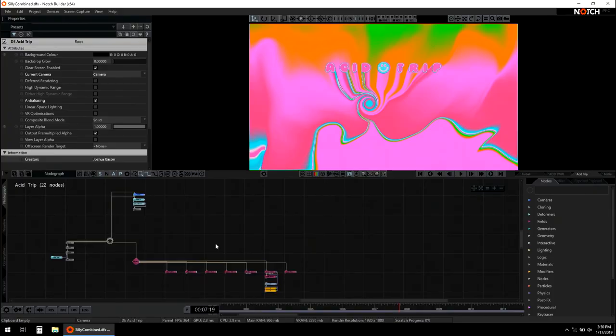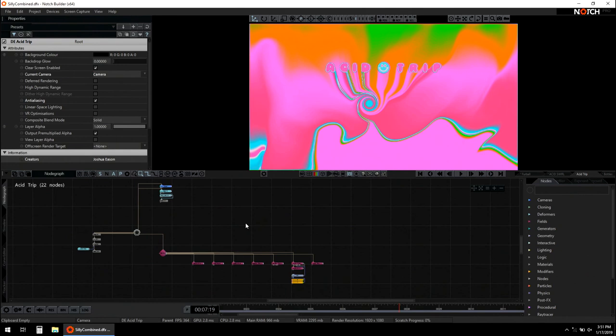Yeah, so I'm just realizing now that in this scene I got rid of the hot zones, but there's a node in Notch called hot zones where you can say, when something enters the zone, make the value go from 0 to 1. So you could use it to trigger lots of things based on space. But basically, this scene is extremely simple.